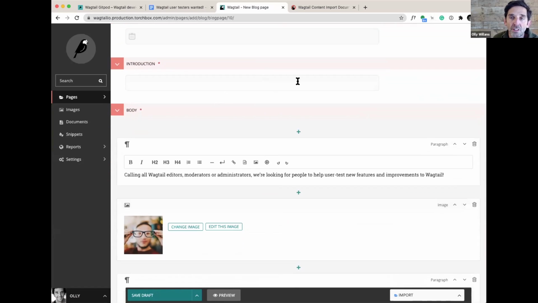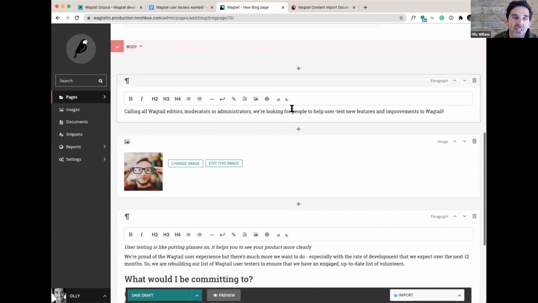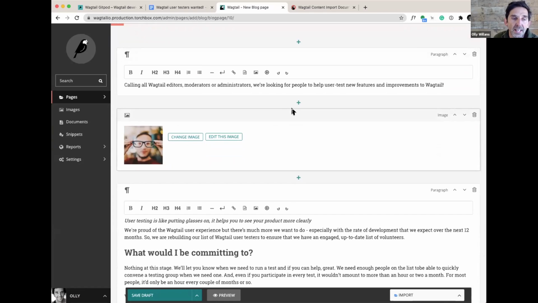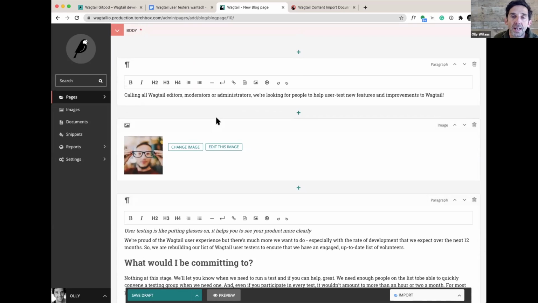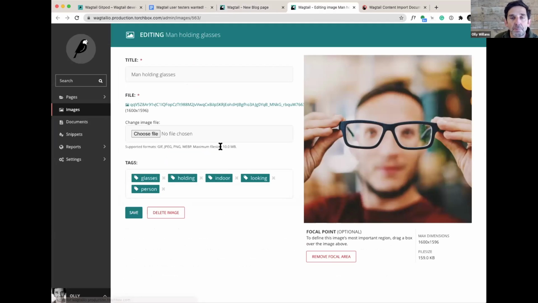You could configure it to go into different kinds of fields, but at the moment we've configured it to go straight into the stream field. And you can see it's been a little bit clever, actually. It's separated the first paragraph into one block and the image out into its own block and the rest of the content below. And if I click on the image, I can see that it's actually imported the image into the image library. There's my alt text from the Google Doc that it's pulled in there.